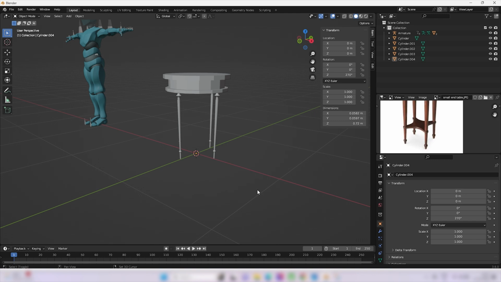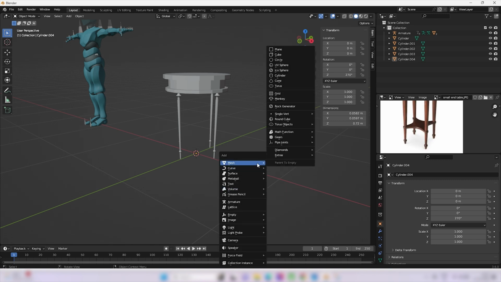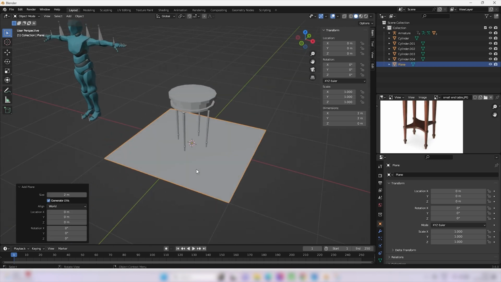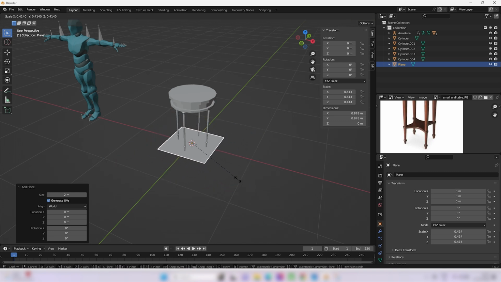I press Shift and A, mesh and plane. Oh, this plane is too big. I need to scale it down. I press S and scale it down. Yes, done.